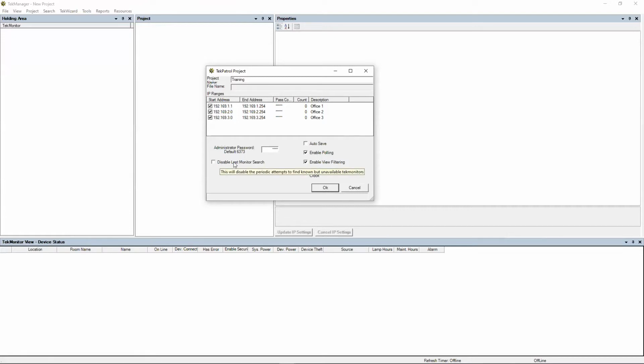Lastly, here we have disable lost monitor search. By default, TekManager will periodically poll the last known IP address of an offline TekManager in the hopes of finding it and bringing it back online for the project. But as I mentioned with the polling, this can create not an insignificant amount of network traffic. And if you are concerned that will be an issue, you may want to disable it.